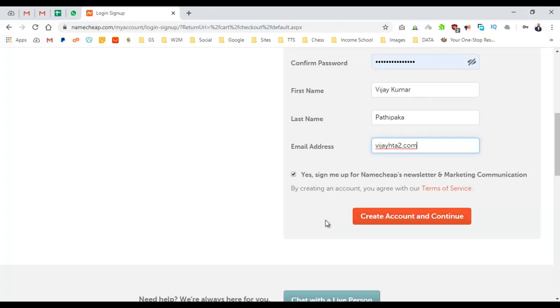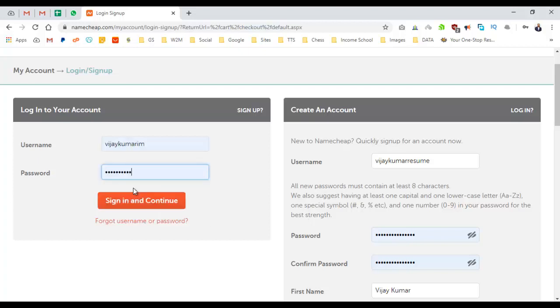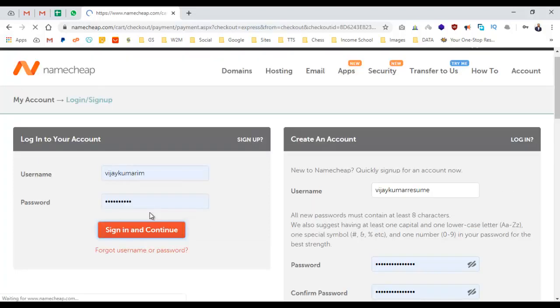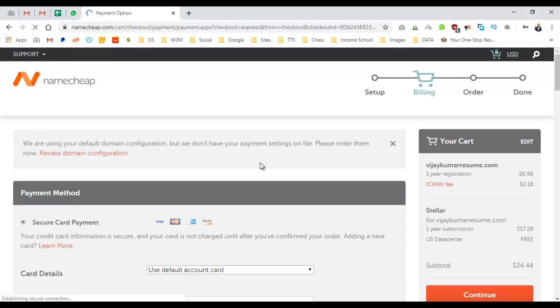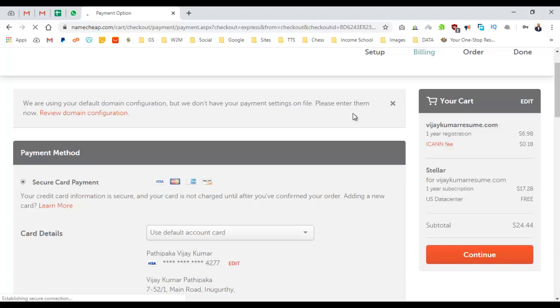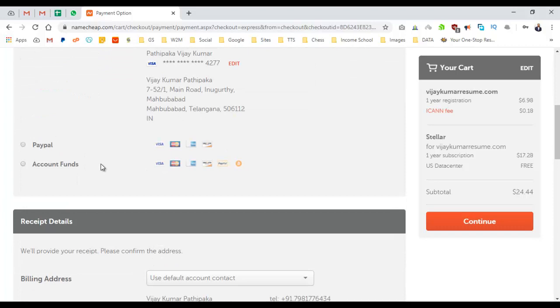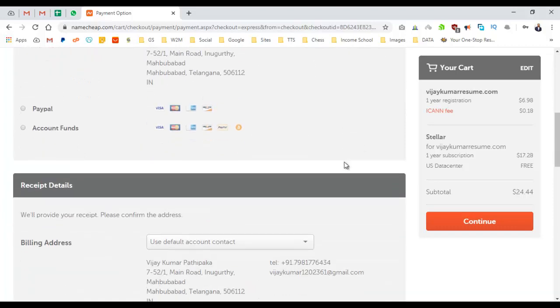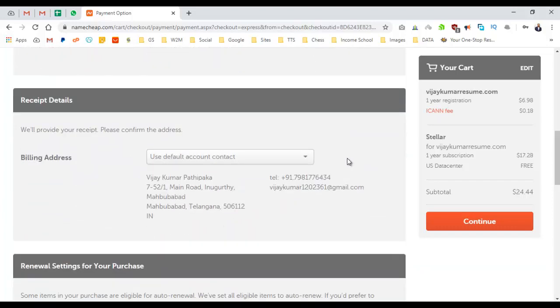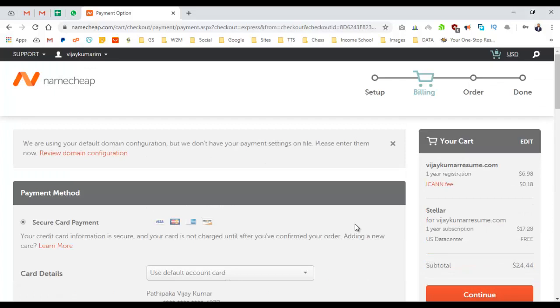In my case, I'm not going to create a new account because I already have one, so I'm going to log into my existing account. Once I log in, even if you create a new account, it will take you to this page. Here you need to enter your card details and finish the order. It is all self-explanatory, so I'm going to skip this for now, and I will show you how it looks once you complete the order.